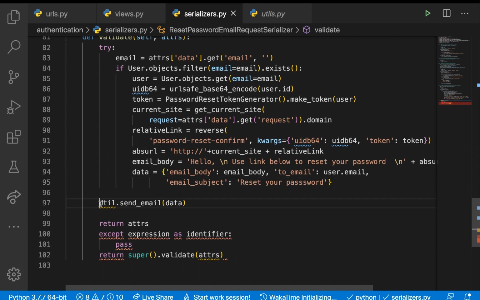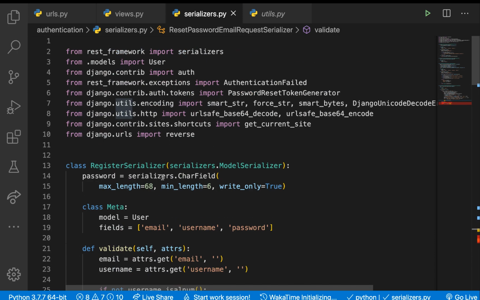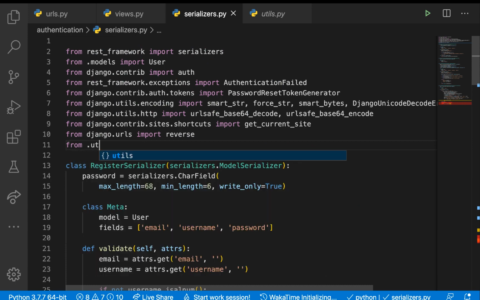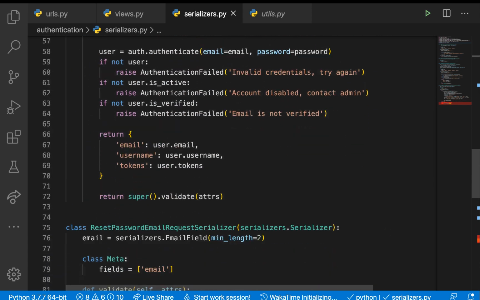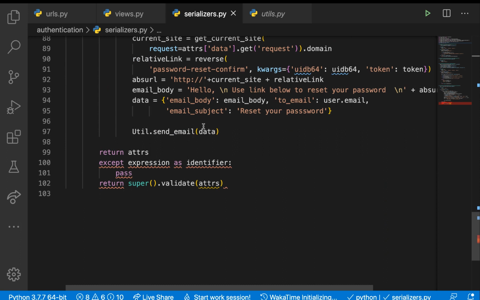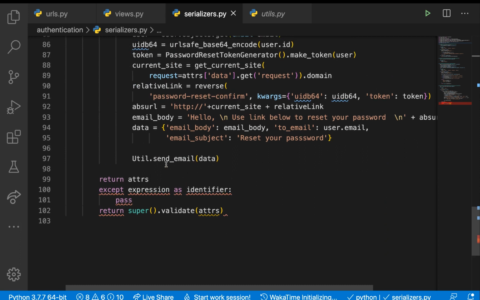Alright, so right here, now we need to send the email, so we can do util. We need to import it. So up here, we can do from .utils import our util class. So now we can say util, where is it? Send email, then we give it the data. So that should do the job.